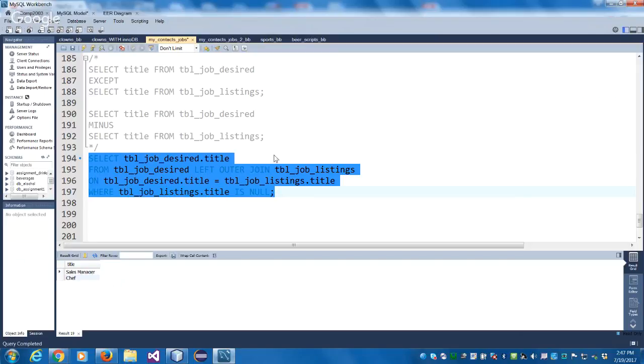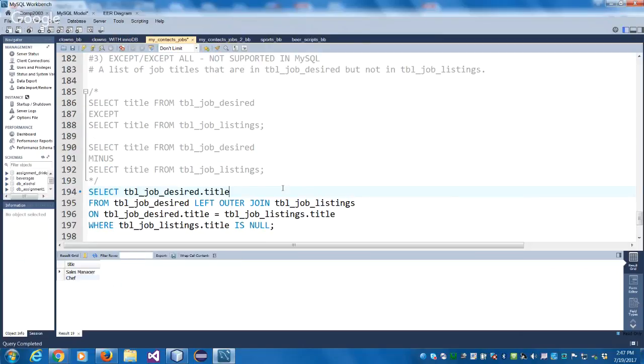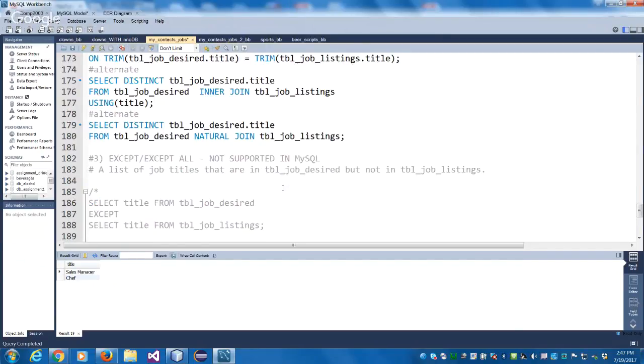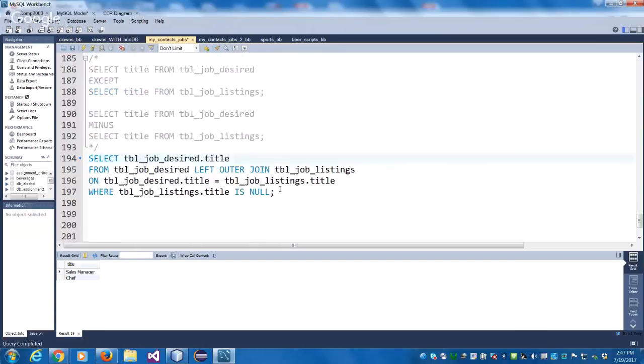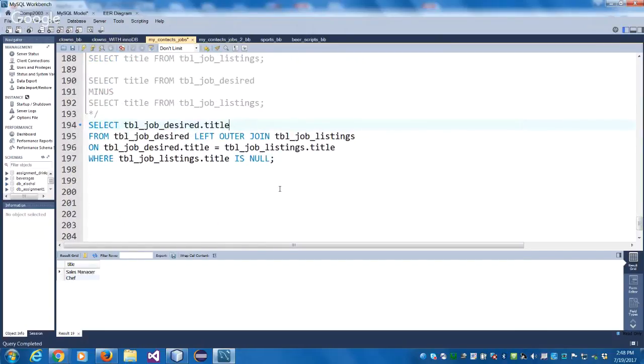You just have, so as I said, here I'm saying is null, in the other one you could have said is not null and it will work. It's just a thinking process.